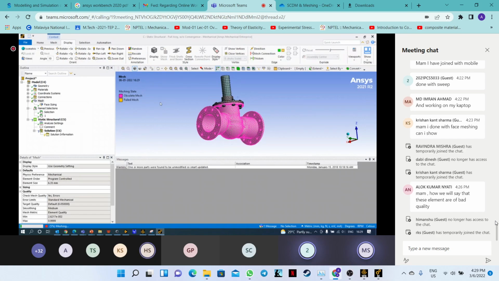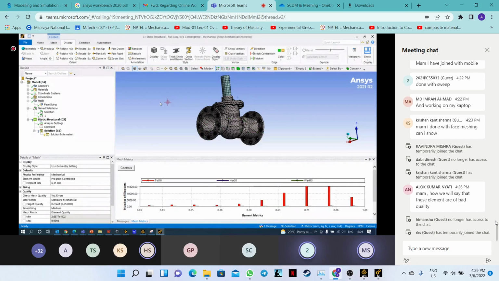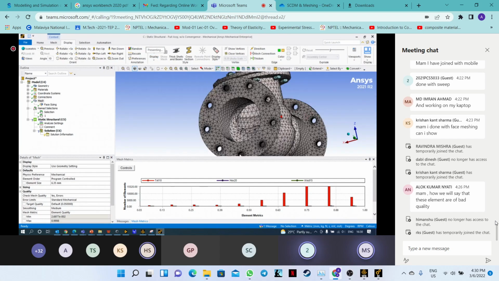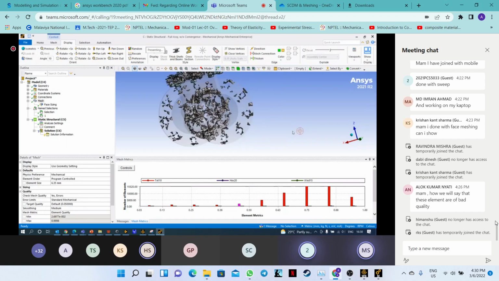Before, you have seen how to give sizing to your body. In the same way you can give sizing to your surface, and also you can give it to your edges. Now you see, when we worked on these cylindrical surfaces, most of our elements have moved from poor quality to good quality criteria, right?